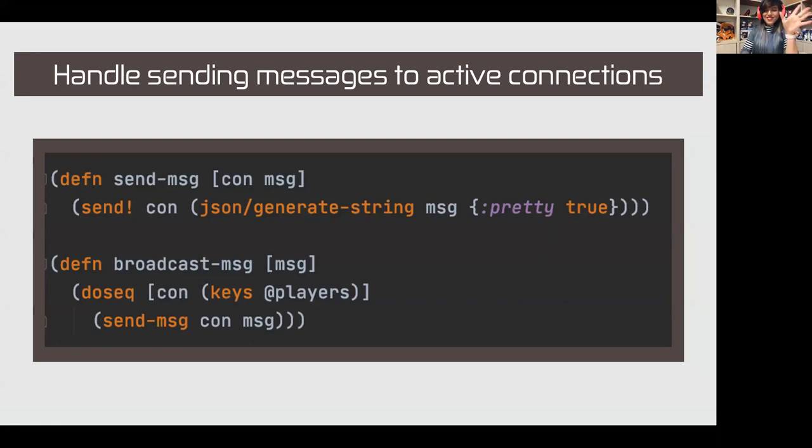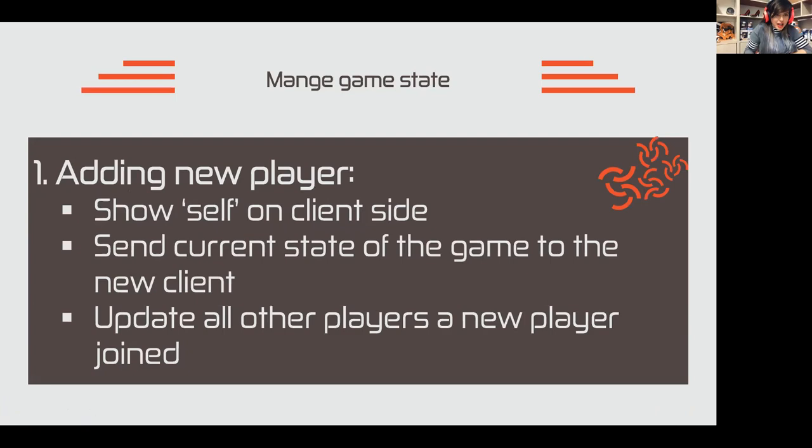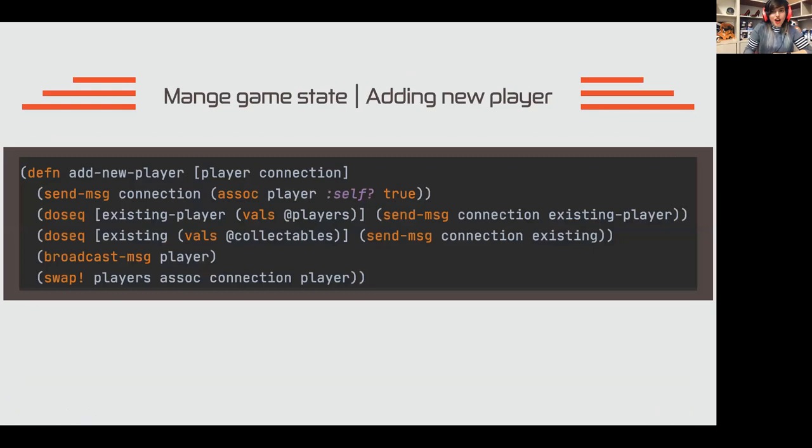Okay, so next, we're going to dig deeper and see the code of each of these parts that I mentioned before. So first, adding a new player. Do you remember these three things that we needed to take care of? Here they are, all formed into code. The first part, like I said, is that you need to show self on the client side, right? So this is what you can see over here: I'm doing send message, sending to the connection that I want to send it to, and I associate with player and self is set to true.